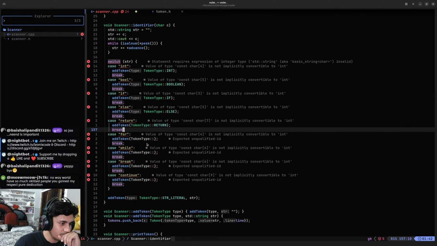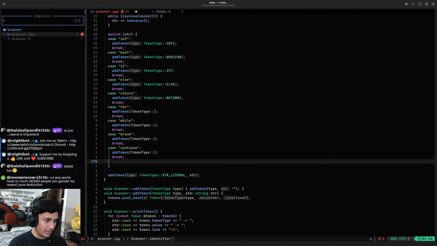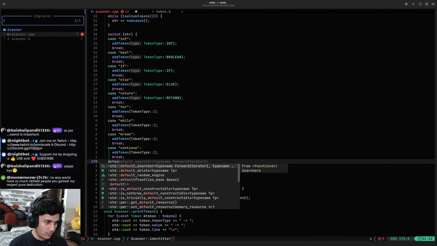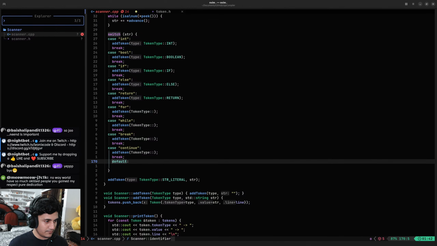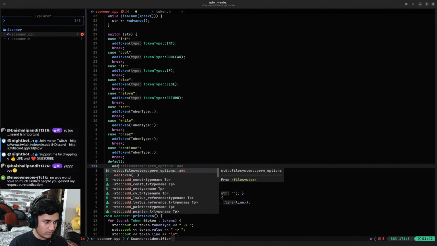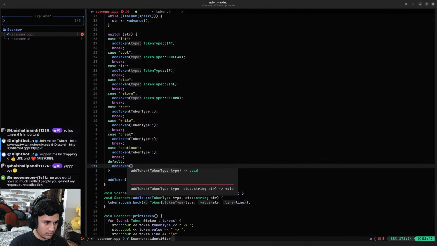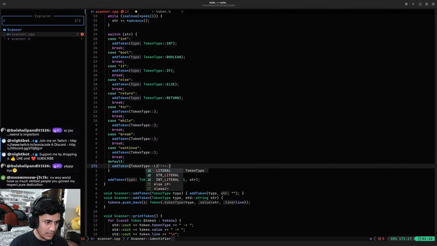I messed up. Let's just add the break case. Not break, but default. Default. It will be a literal. Add token, token type literal.